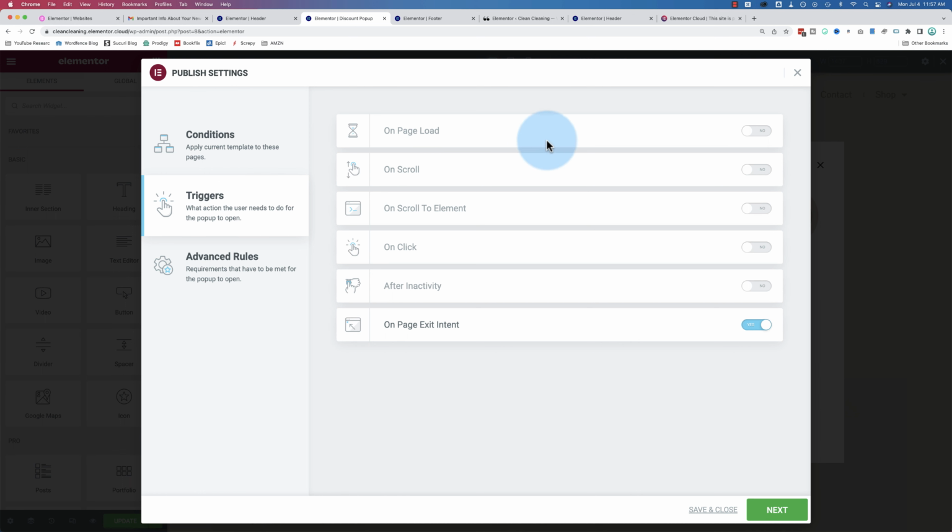The triggers, this is what triggers the pop-up to be displayed. There's an on-page load trigger, which is when the page loads. If we turn this on, we can set the number of seconds to delay as well, if you want to delay it. At 0, as soon as the page loads, the pop-up is going to show up. On scroll, you can choose how far they have to scroll down the page, whether they're scrolling up or down, and how far they go down. On scroll to element, you can choose an element they get to on the page, and then the pop-up appears.